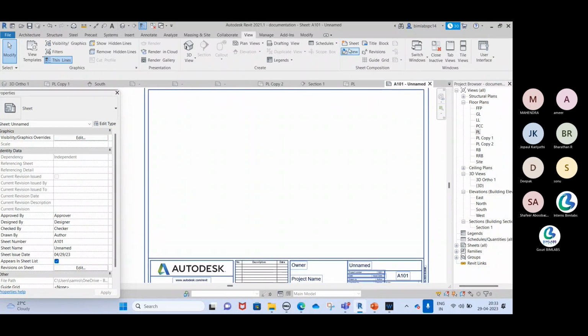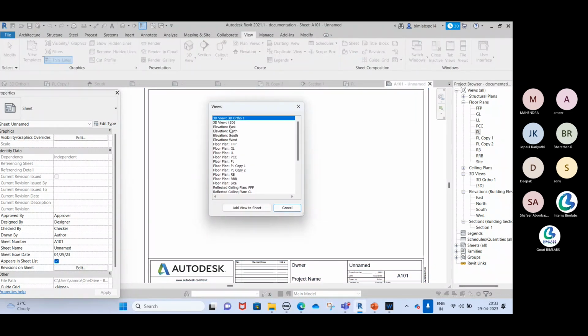From the sheet composition, there is an option here called View. I can click on that, and I can now select which view I want in this sheet. If I want the floor plan plinth level to come on this sheet, I have to select this here and give Add View to Sheet.